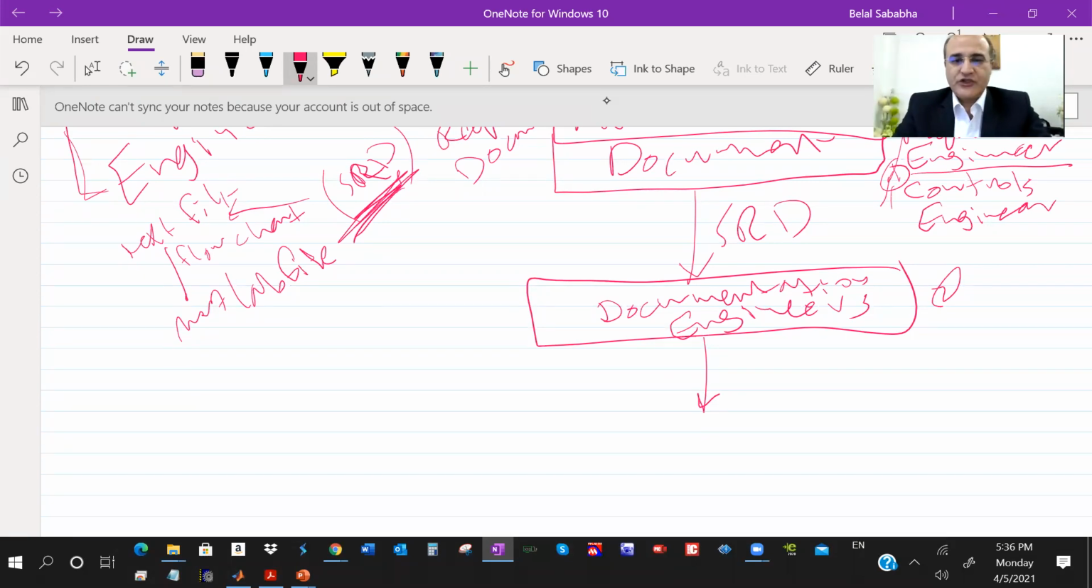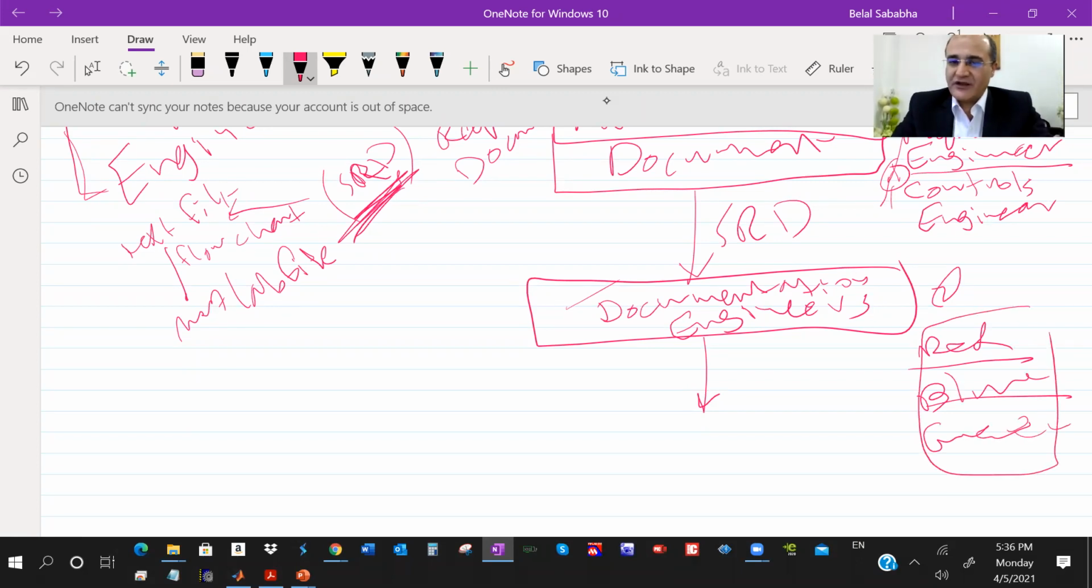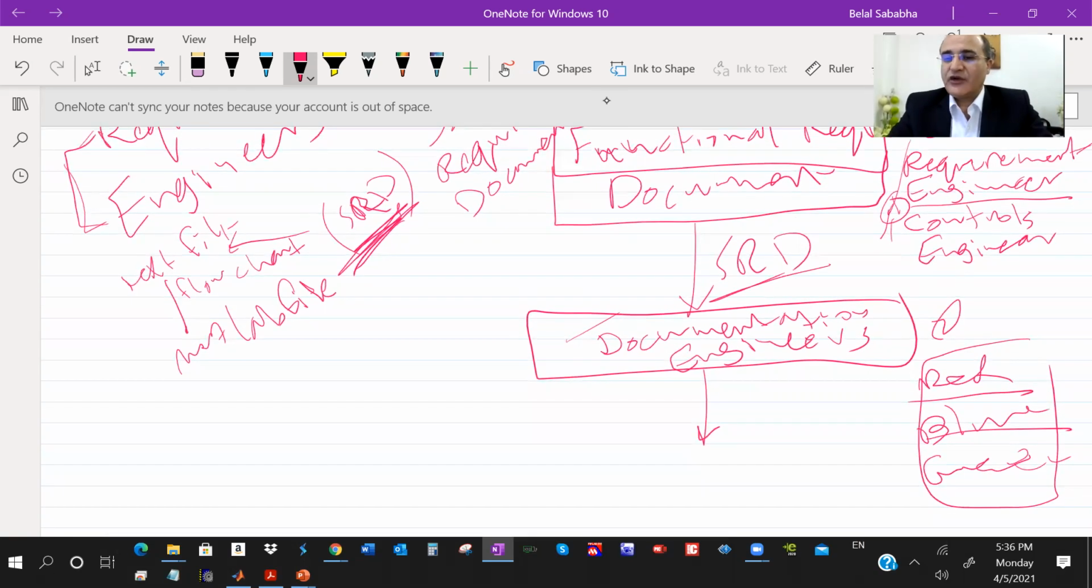So the documentation engineer will make sure that the revision history is there, even the color code of writing. I'll also show examples, but when you write your requirements, what you write in red is different from what you write in blue or green. So a documentation engineer comes right after the functional engineer to make sure that the SRD produced by the controls engineer, for example, is usable and meets the requirements.